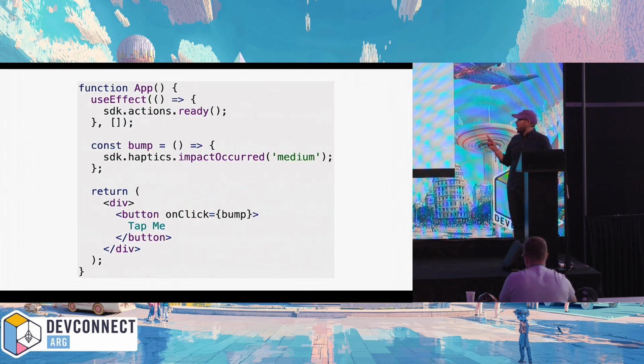Here's a quick example of triggering a haptic. You can just call this SDK haptics impact occurred. When you push this button, we call that callback function, and this triggers a little vibrating bump in your app. So this is pretty cool. It lets you access native features that are usually otherwise not available to you in the web.